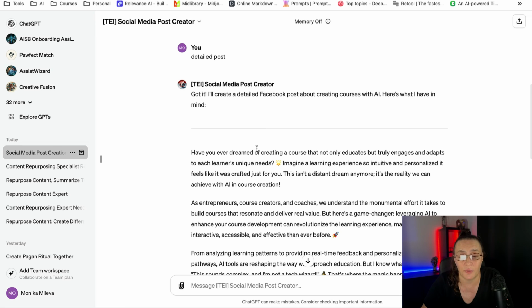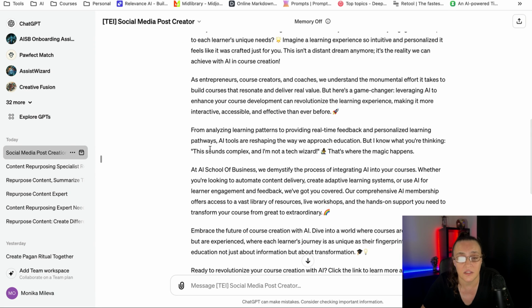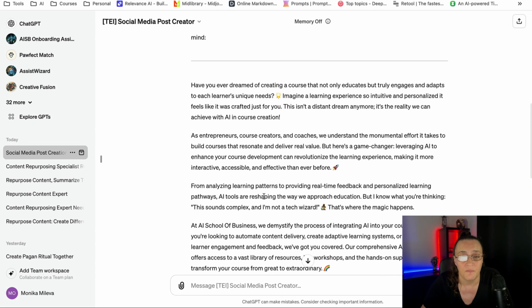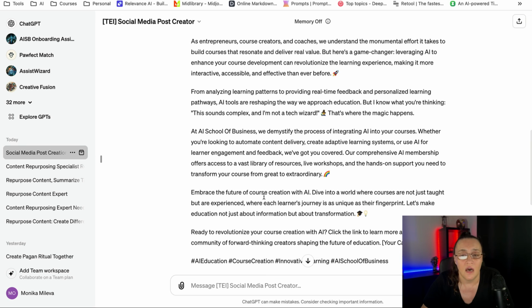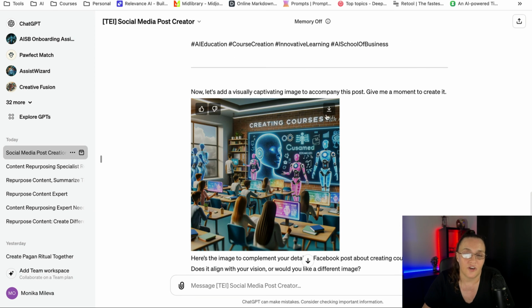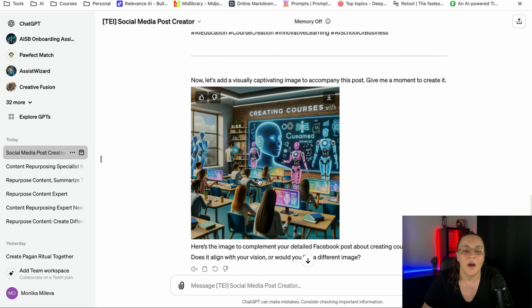And now, because it's primed on everything about my business, it just starts writing my post. And you can see it's actually quite extensive. And just because it's so primed to my business, I don't have to do a lot of fixing and a lot of editing. And actually, it creates a picture for me as well because I fine-tuned it to create a picture.